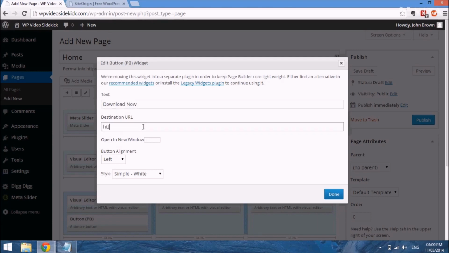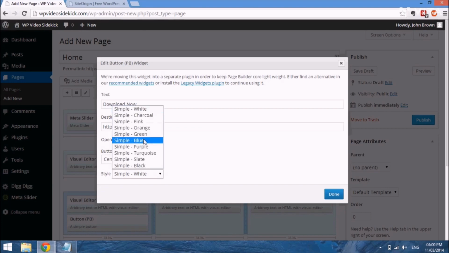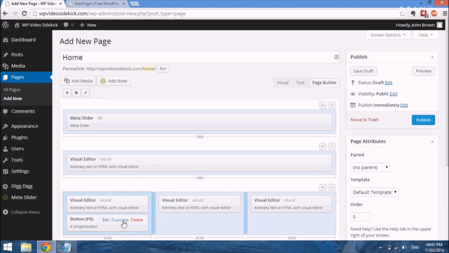now, put a destination for the button. Select whether I wanted to open a new window, and I can justify, center, align, choose the color of the button, and I want to use an orange button to grab attention.